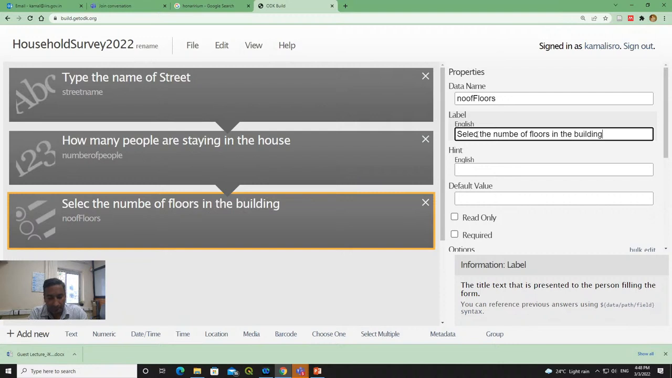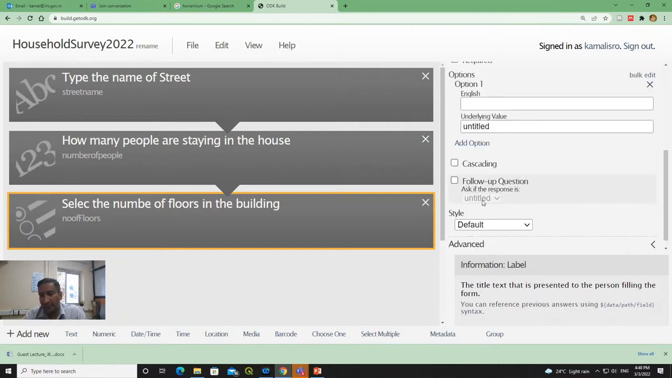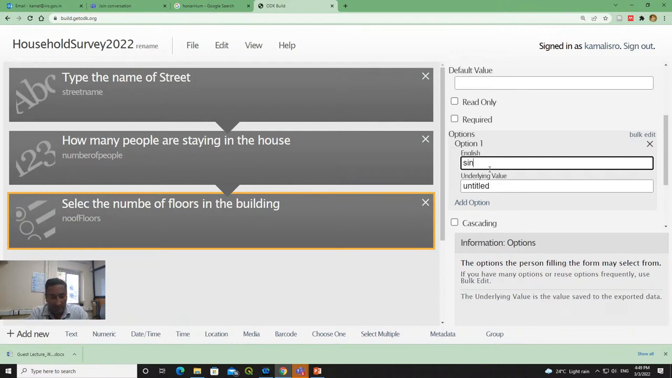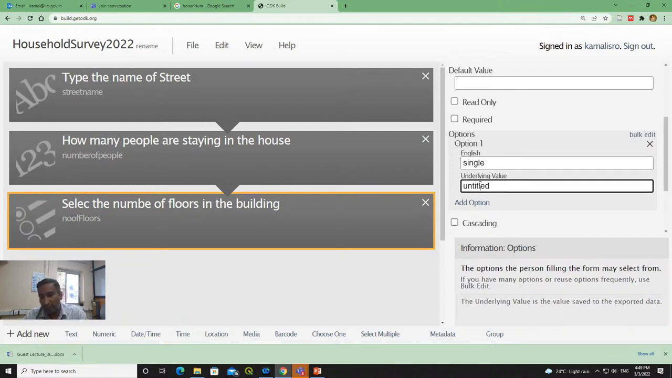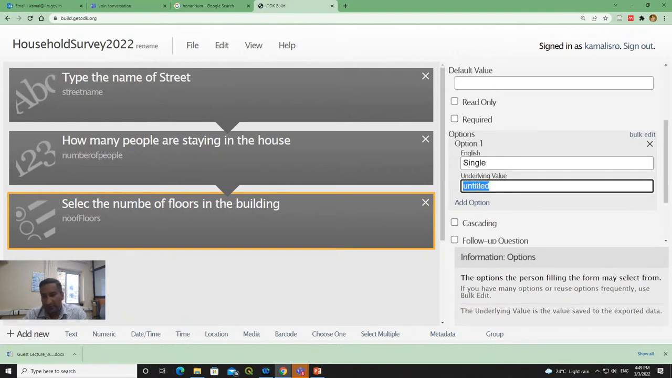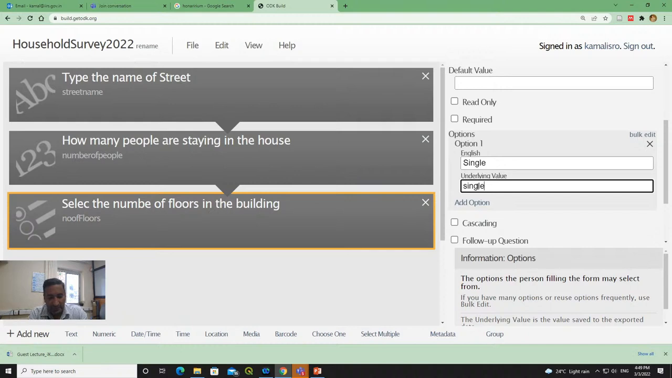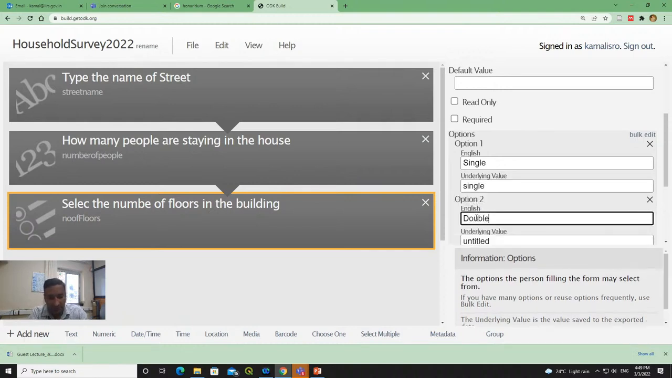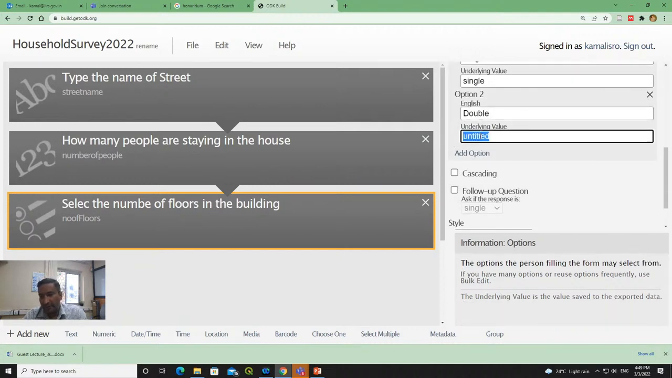Number of floors in the building. We can do one small example. Options here. Now here we can say the first option is single story, and we can type it here like this, single, and then the value will be single. Add one more option that we can say double. Then we can have some value also for it, double.